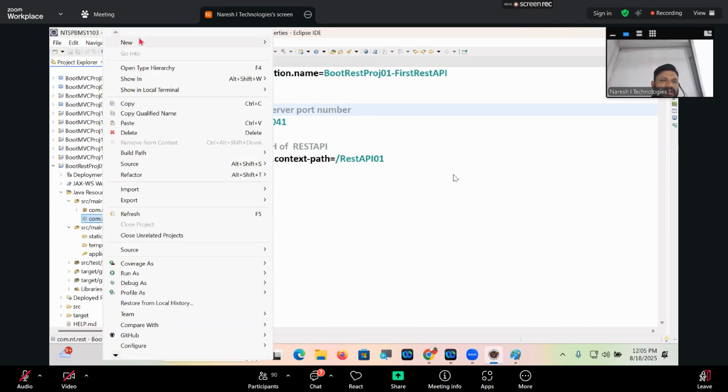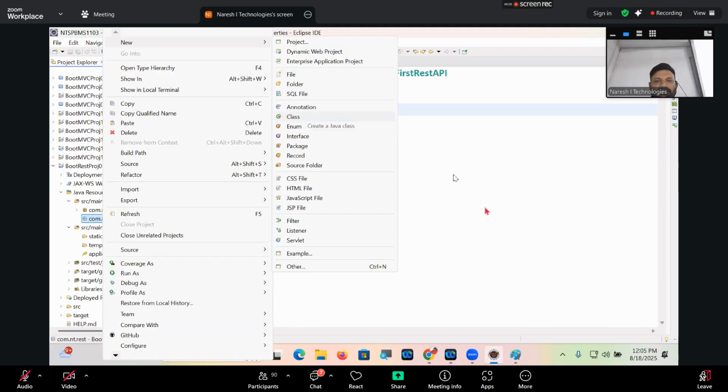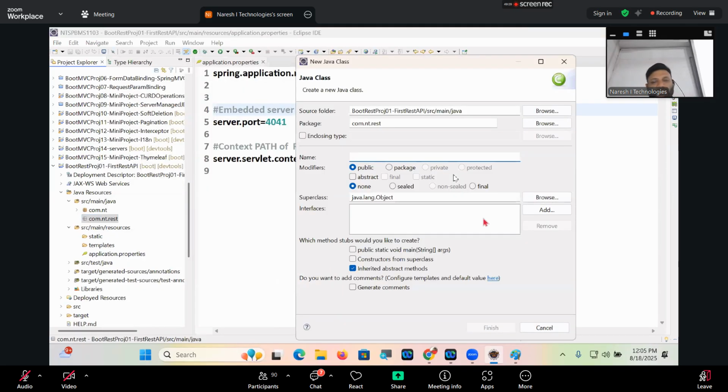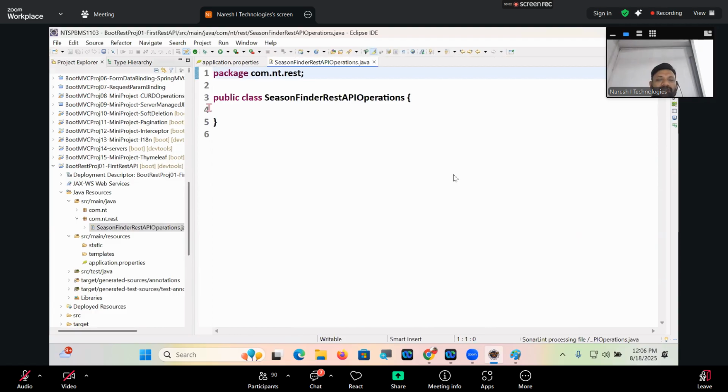Now, right click, new, what is there? Class. Right click, new class. Tell me here, where is this? Season finder REST API. Season finder REST API operation. Some name, guys. Season finder REST API operations.